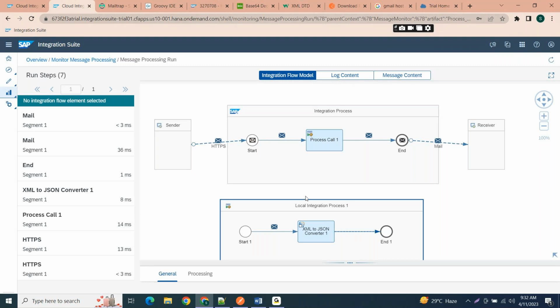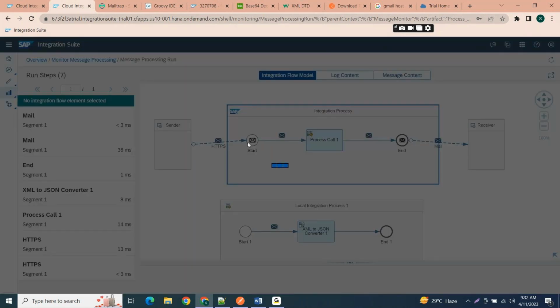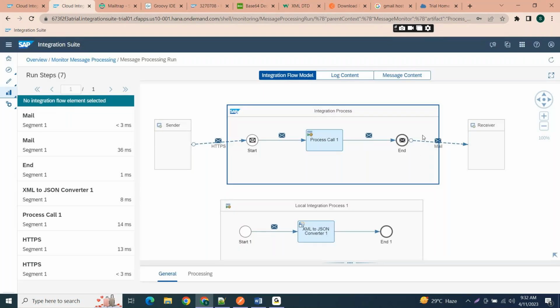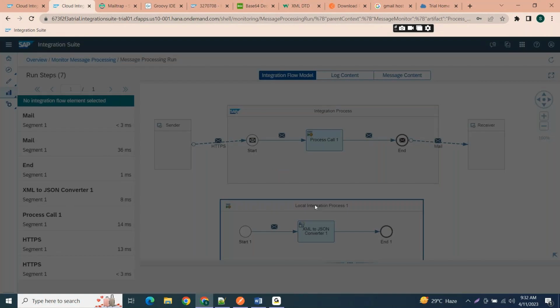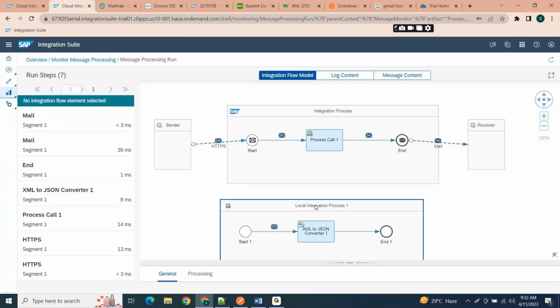If the issue is with the main integration process, it is related to a connectivity issue with the sender and receiver system. If the conversion is failing, any conversion issues will come under the local integration process. So how is it executing? Let's focus on it.